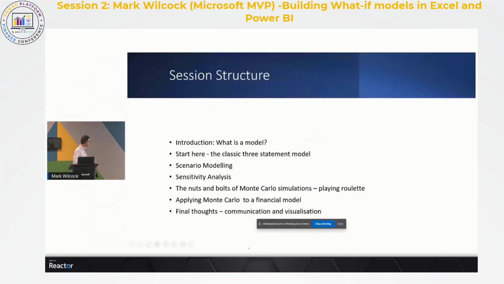Good. So this is a session. We'll talk about what is a model. Is every spreadsheet that we build, every Power BI report, a what-if model? We'll talk about that. I'm going to start just talking about, for those of us who are not accountants, who haven't been looking at income statements since kindergarten, who did useless subjects at university like physics, like me.